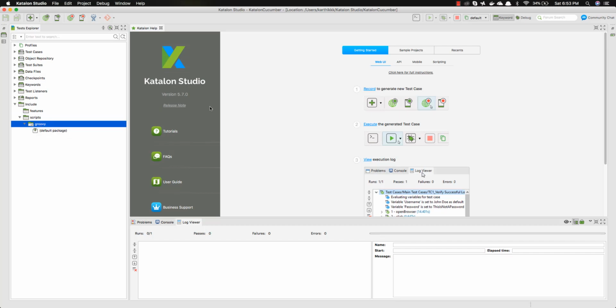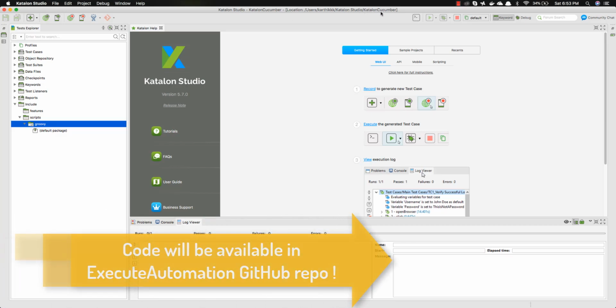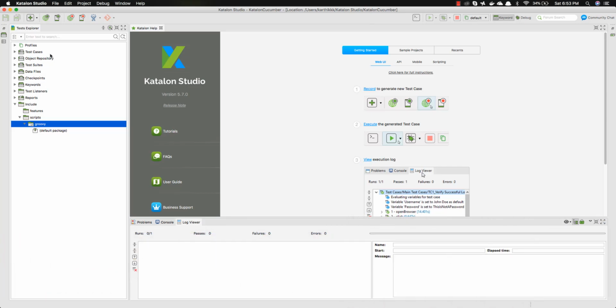I have just created a very simple project here, and I have called it Katalon Cucumber. I'm going to start adding the test case here, and then we'll extend the test case to the feature file, and then we'll see how we can use the feature files along with the step definitions in Katalon Studio.